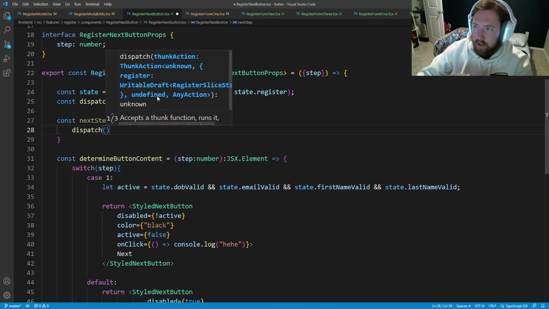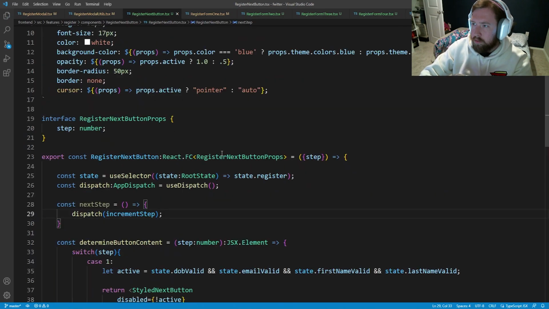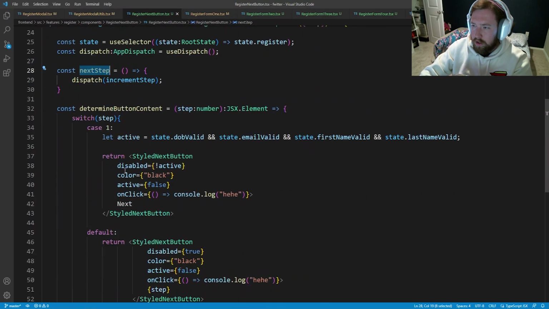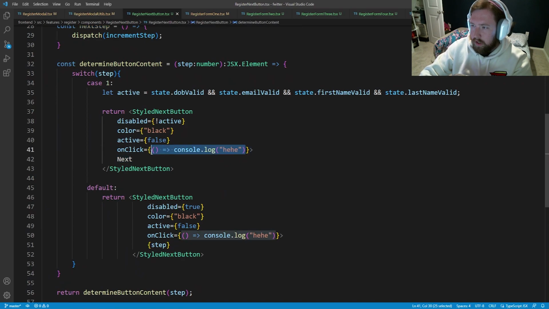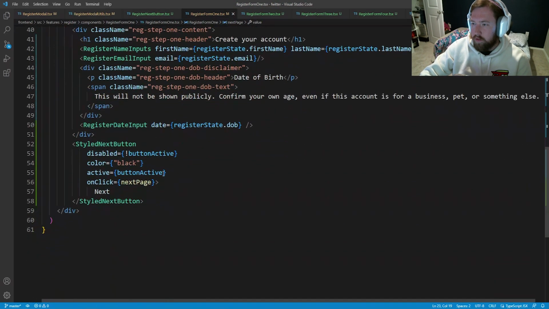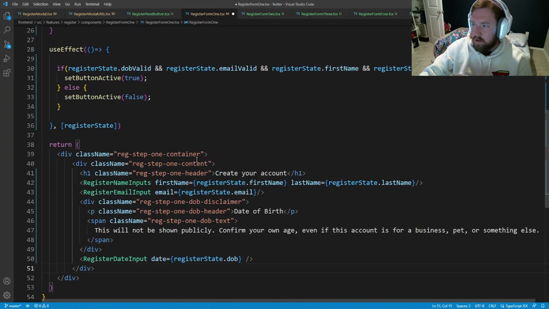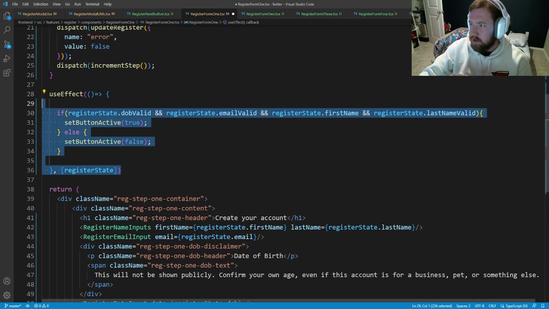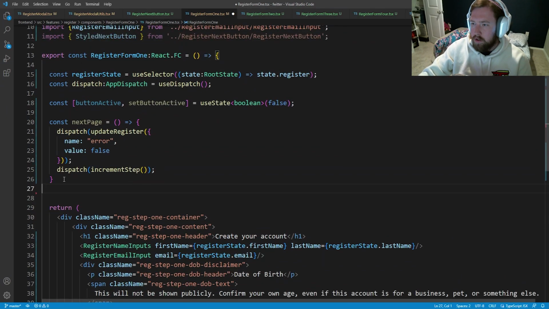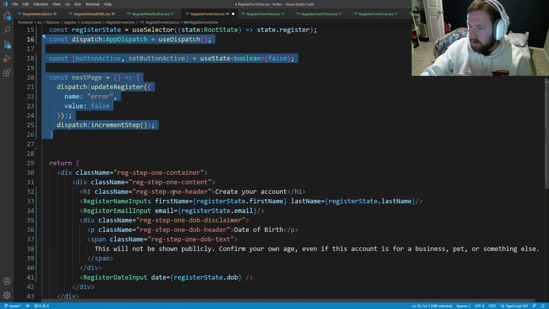And we're going to dispatch an increment step, which we'll go ahead and bring in, and we can copy the name of next step, pass it in here, and save. And now this should work. Now we should be able to get rid of style next button. Fingers crossed. We should be able to get rid of this because all this is doing is updating that button anyway. We should be able to get rid of that use state, and we should be able to get rid of this dispatch. And I think we still need the state just to be safe.